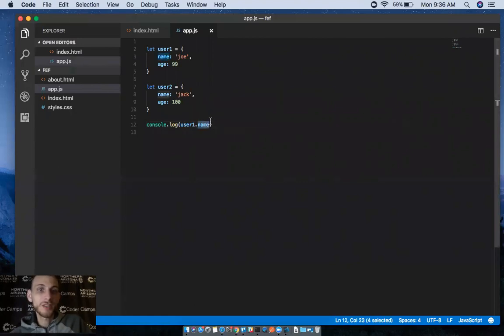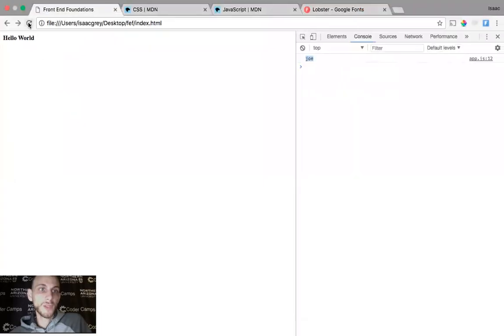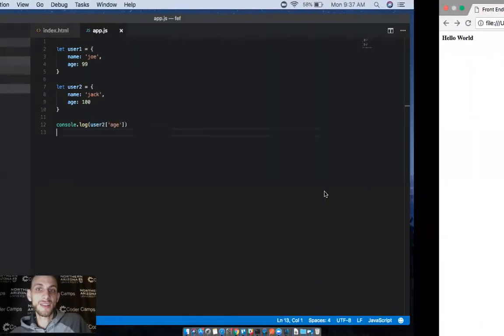Okay, and so the second approach to accessing object values is to use bracket notation. Okay, so how this works is maybe if I wanted user 2's age, I would say user 2 square brackets age. Okay, so from here we could save all, we can refresh. As you can see, it only returns the age.